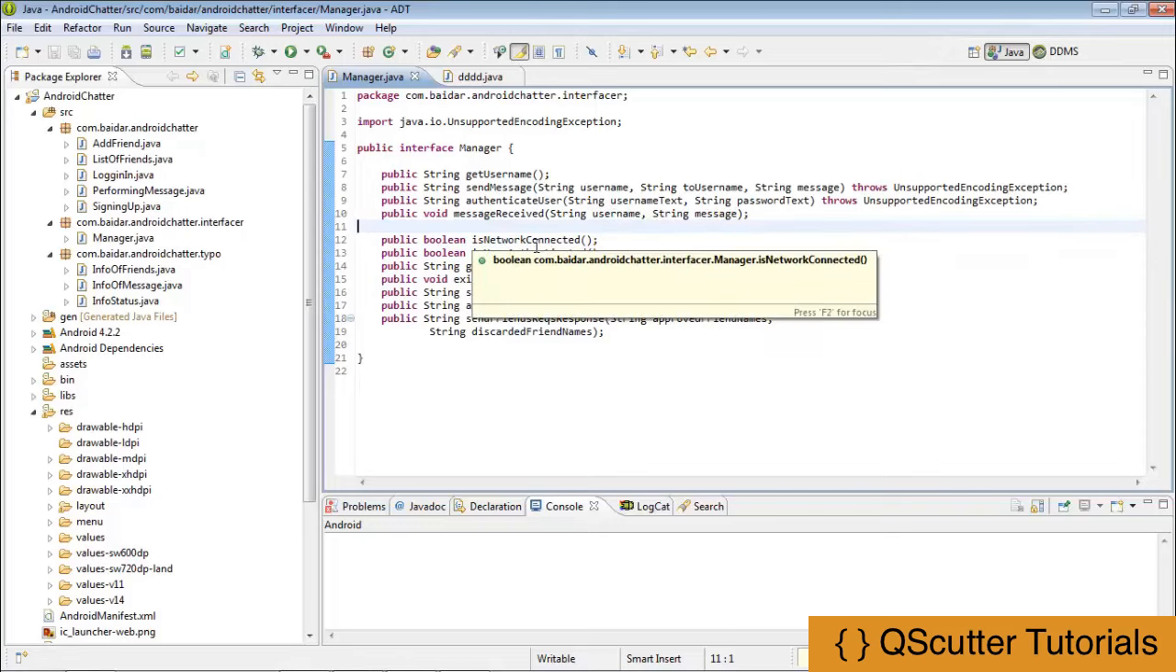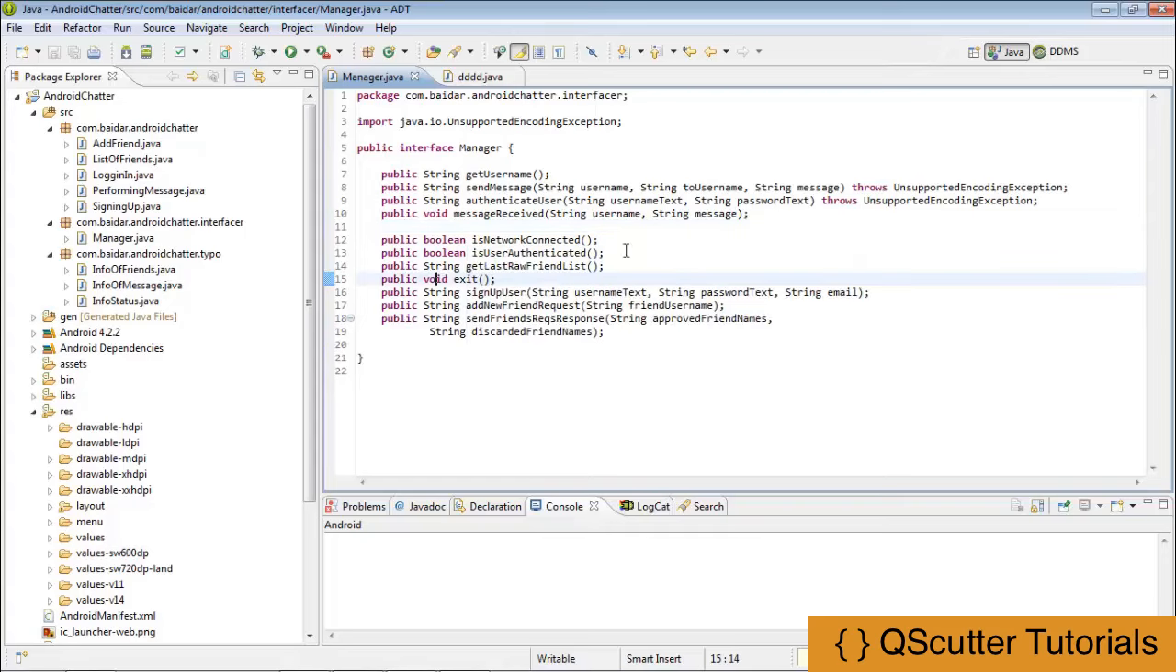The next one is isNetworkConnected. So what does it really mean? isNetworkConnected allows us to recognize whether we are connected to another device or not. If we are connected, then we will be able to send the message. If not, then we will not be able. And then isUserAuthenticated is a Boolean method which will help us tell whether the user is present in the database or not.